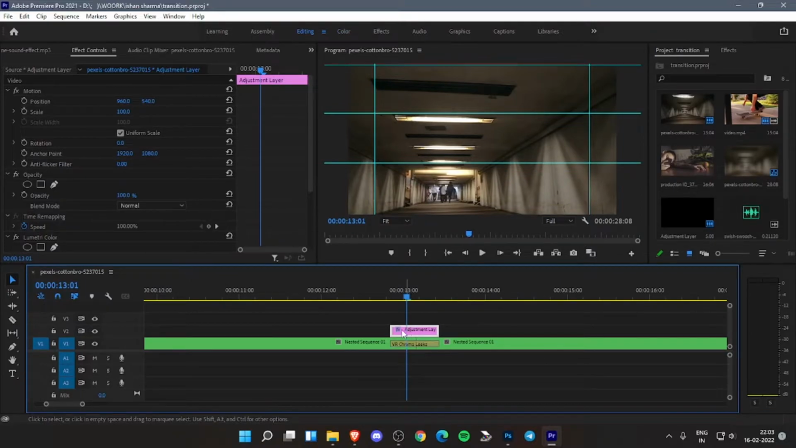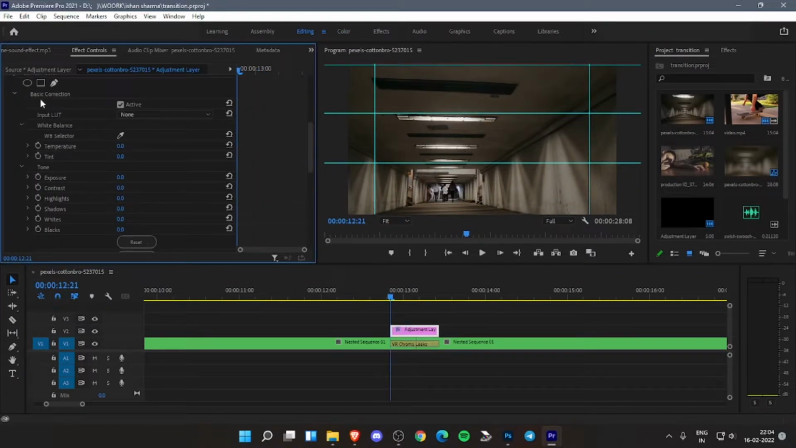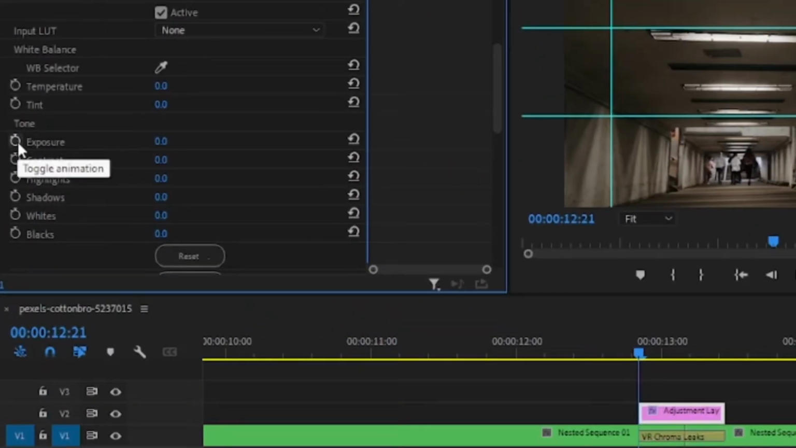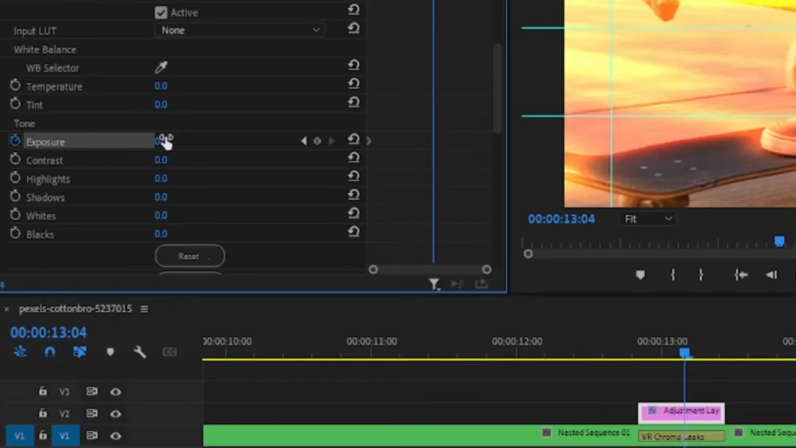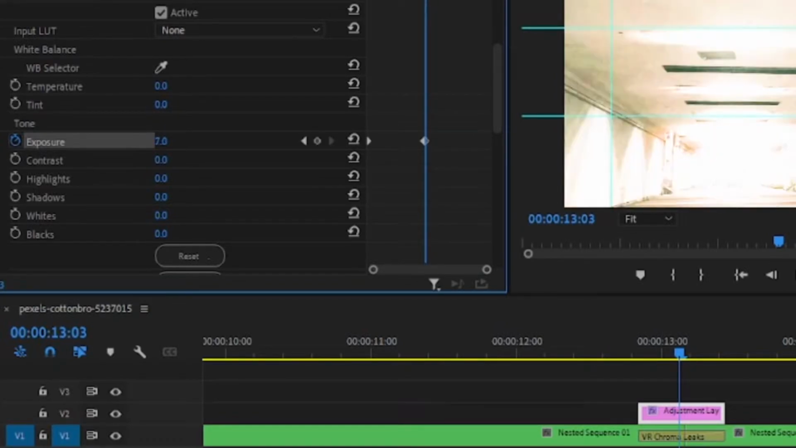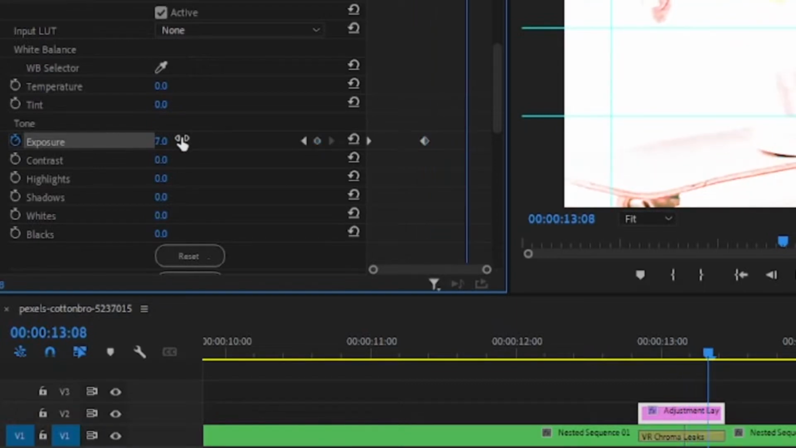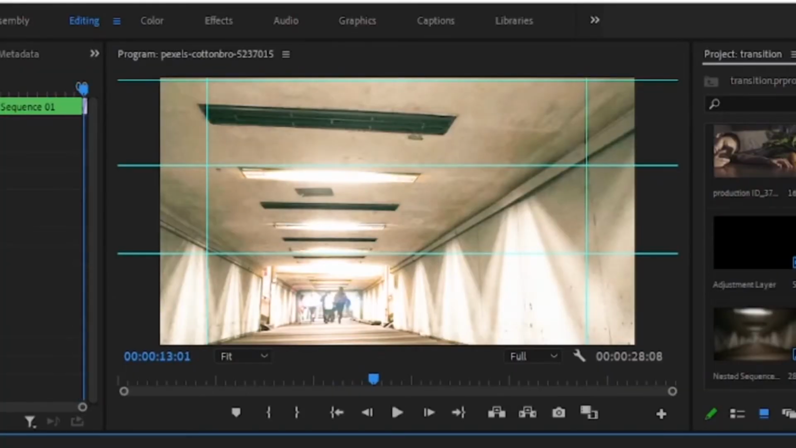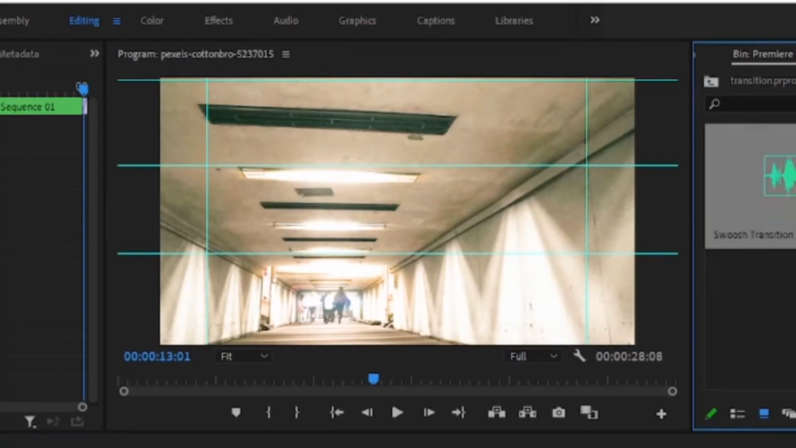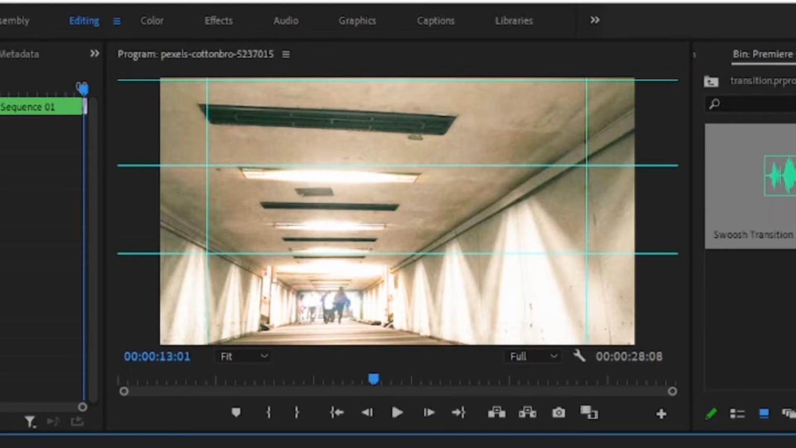And now what you're gonna do is go to basic corrections, exposure, animate exposure. In the mid of the transition, like here, make the exposure full, which is 7, and in the end of the transition revert it back to 0. And we have a pretty nice transition here, and a transition is always completed by a sound effect, so we're gonna add this sound effect right here.